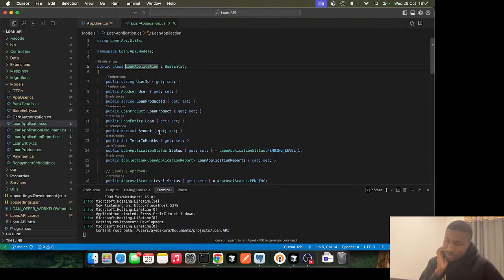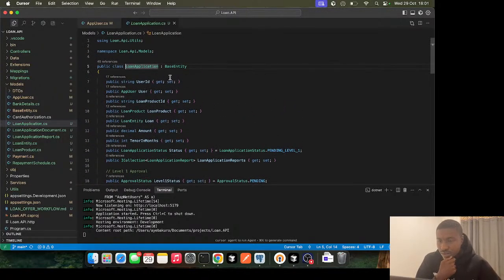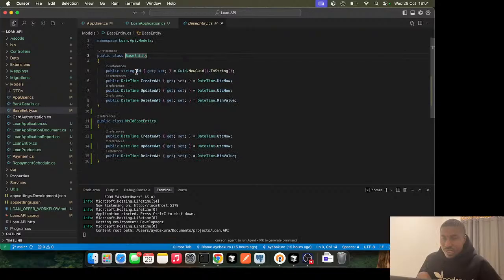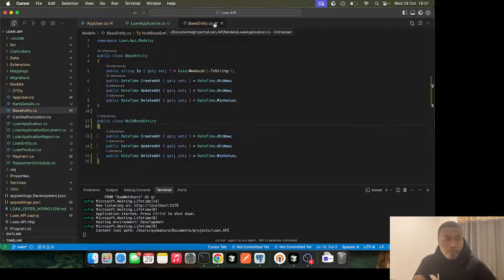For a loan application, that means a user, either through admin or through the front end, has applied for a loan, and that loan needs to go through several approval stages, confirmation of documents, and the rest. Of course the basic entity here, just to give clarity, holds the ID, created at, updated at, deleted at. Then the no ID business entity is for one-to-one relationships, so that can be taken care of.